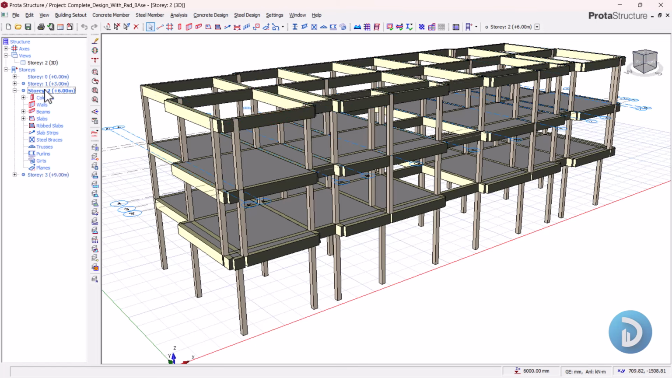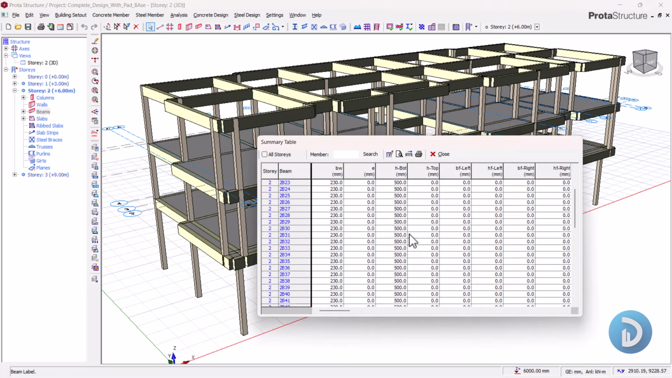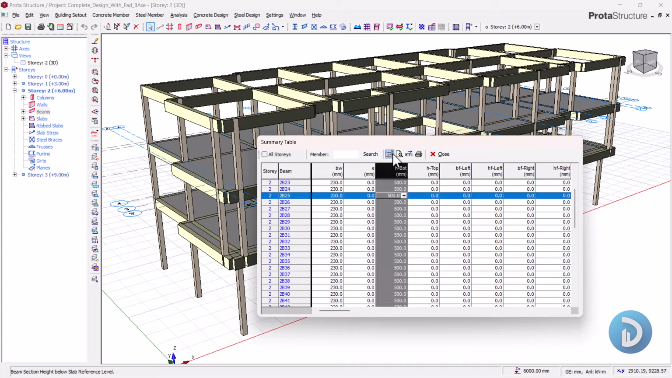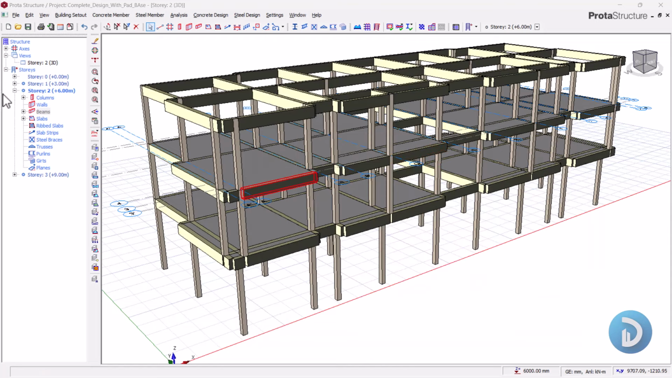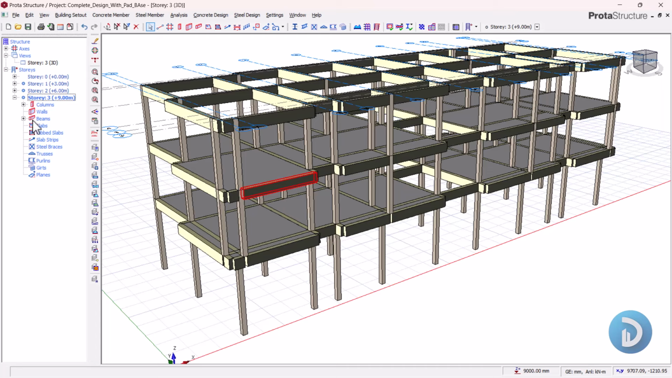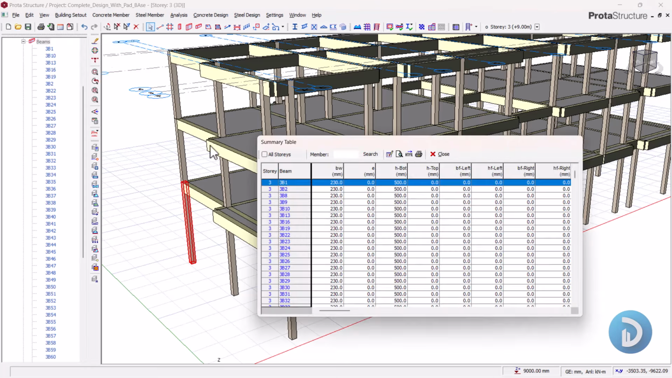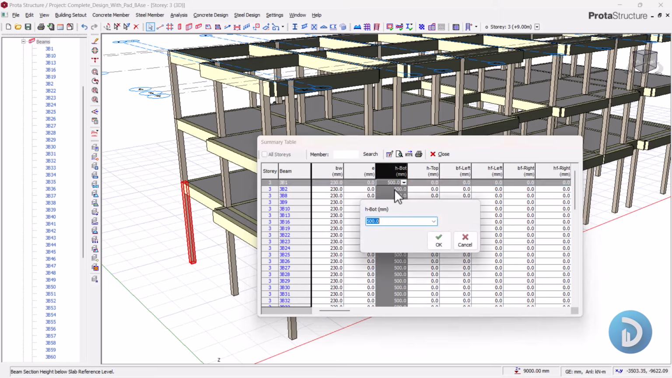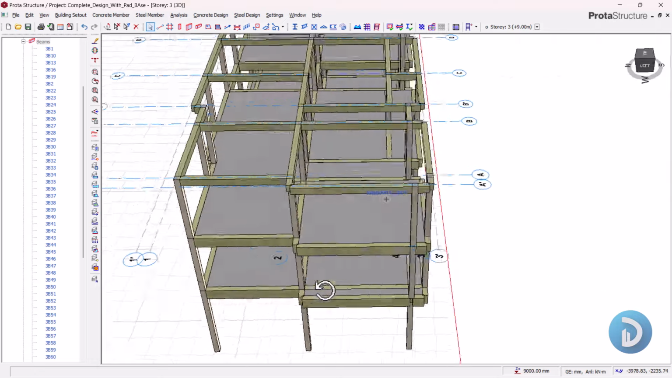So come to level 2, click on beam, right click on the summary table. This is the width, while this is the thickness. So just click here, then click on this part and take this to 450 millimeter. So all these thicknesses will change. All right. Then come to our story 3. We'll click on beam as well. We'll right click, come to summary table. We'll click here, column wise edit, and we'll take all these thicknesses to 300 millimeter. And we can close this.